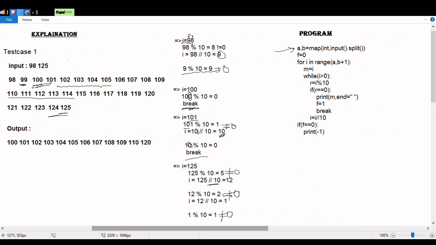How to find it is that, as I have assigned 0 to a flag value f, if there is a 0 in the integer, it will obviously enter the if block. If it enters the if block at least once, the flag value becomes 1. That is what I'm going to check at the last. If the flag value remains 0, it must print -1.